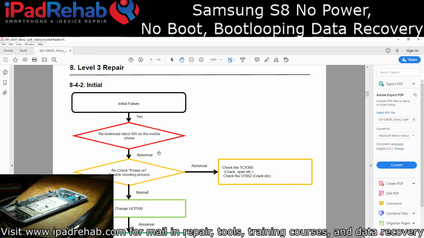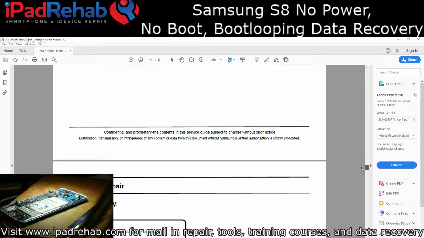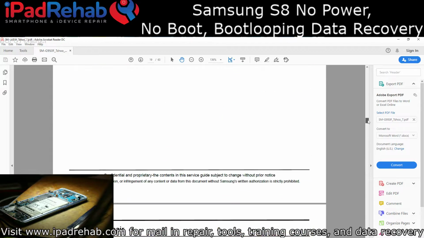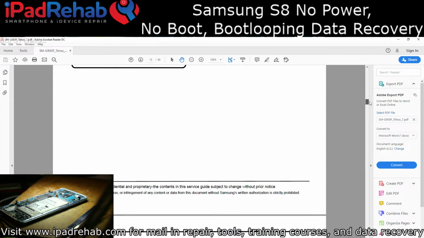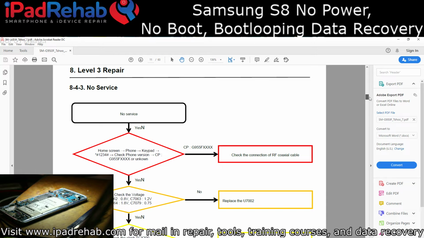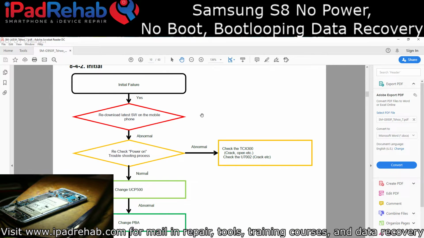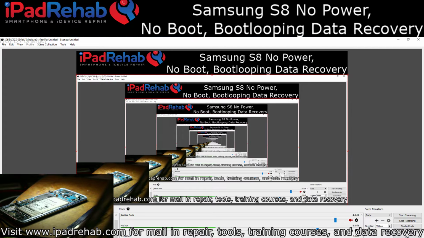I just wanted to point out that the schematics that are available for these Samsungs come with these troubleshooting flowcharts, which maybe for an area down here where you're troubleshooting cameras, that would be useful. But when you're dealing with a no power device, really, it's just going to waste a ton of your time. So let's go back up and say we're going back to the case we have now. So I will pull that back up.